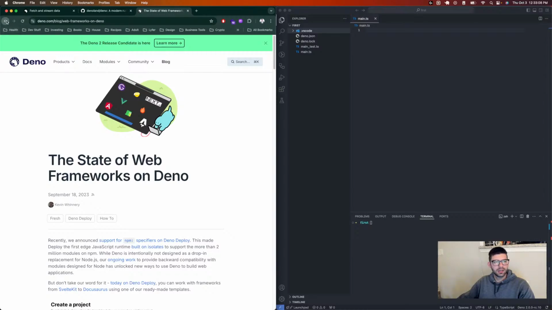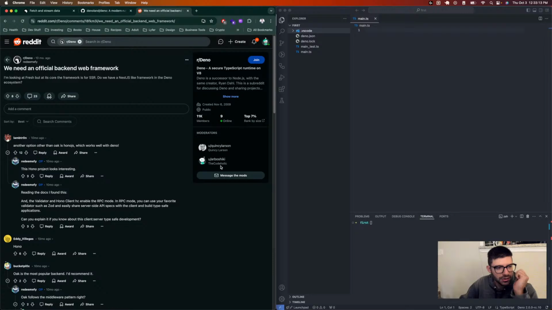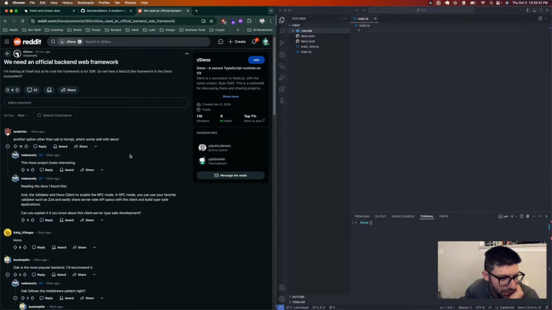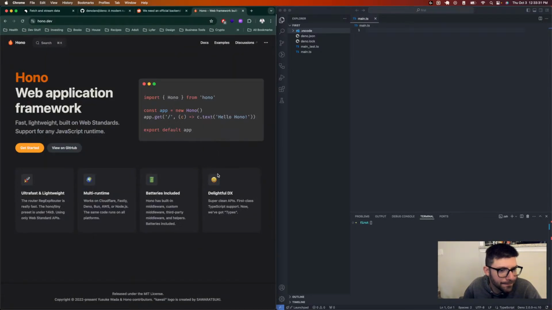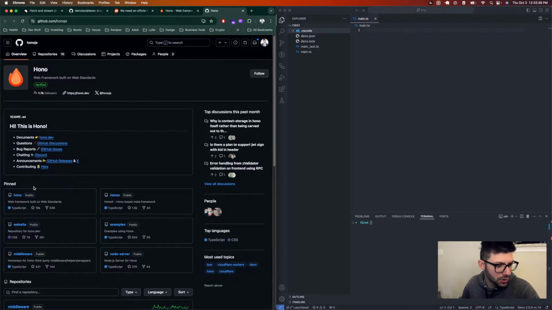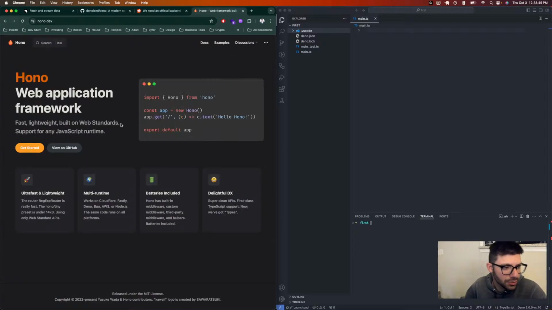Yeah, I don't know. It seems that we need an official backend framework. Okay. Another option other than Oak is Hono, which works well with data. On a project, look interesting. Let's see. Is it built on web standards? And how widely supported is it? Is another question, I think. Okay, yeah, pretty good. Yesterday, yeah, it's pretty good. Hono Web Application Framework.